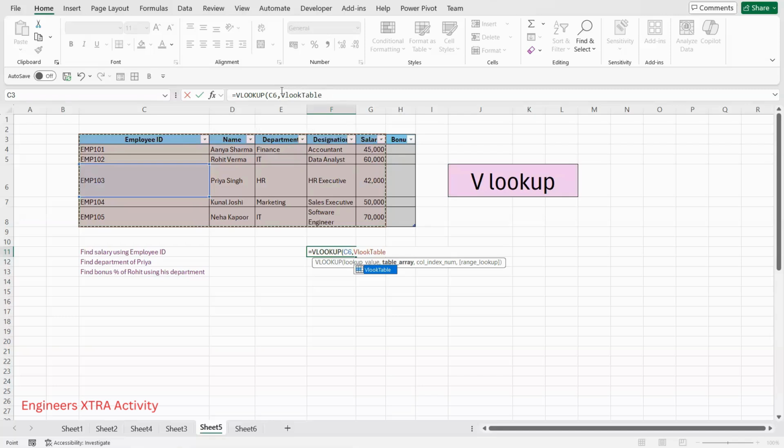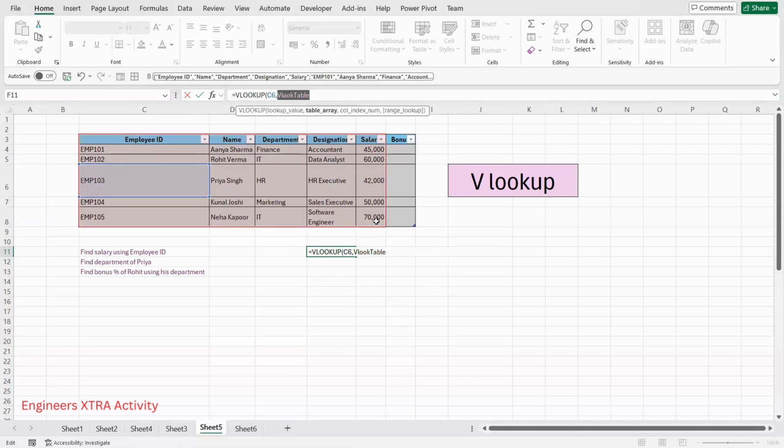Now, if you see on selecting this entire table, this name comes as VLOOK table because I have named this table as VLOOK table. So there is this method, separate method of naming a table. I have another video on the same topic, which you can look into my page for naming a table. All right, we'll move to next step, putting comma.